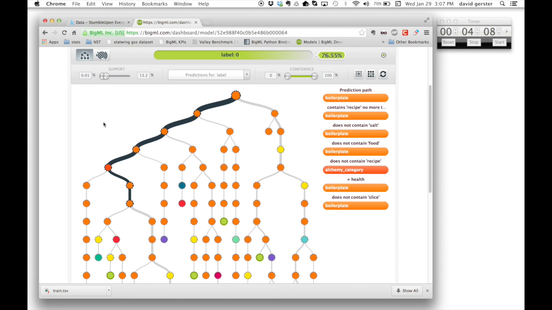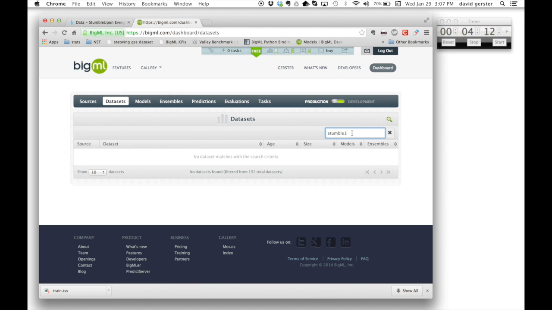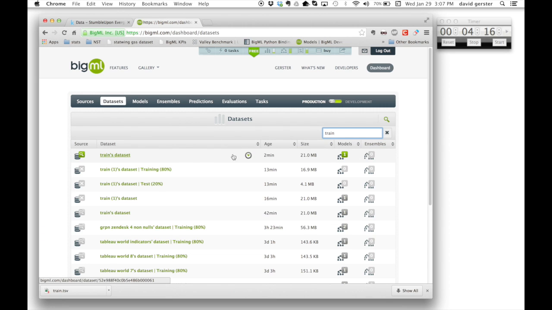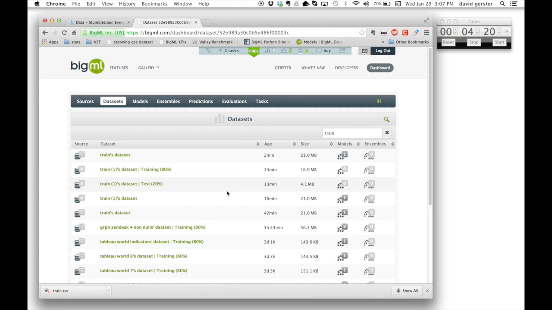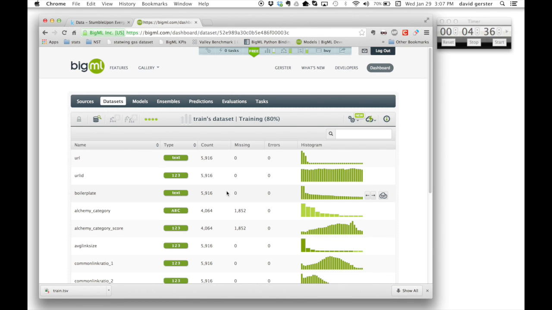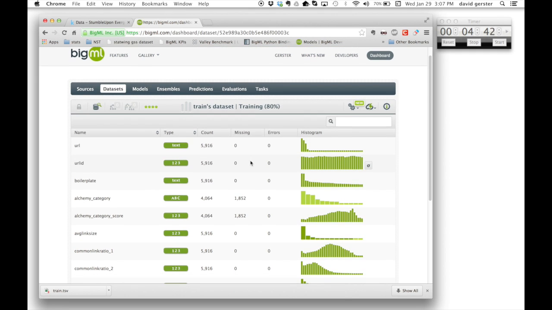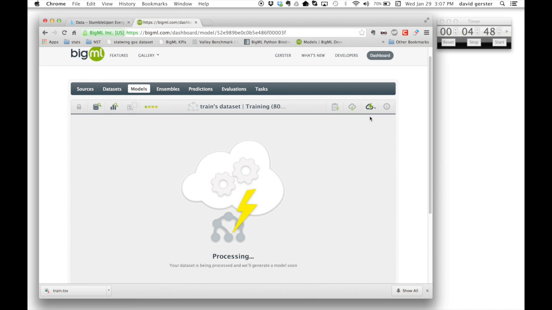Now I want to figure out how accurate it is. To do this, I'm going to go back to my data set, and I'm going to split it into training and test with a single mouse click. So there we go. I've just created an 80% training set that I'm going to train a new model on. I'm holding out 20% to evaluate this model. So I'm just going to do one-click model again, this time on the 80% training set.